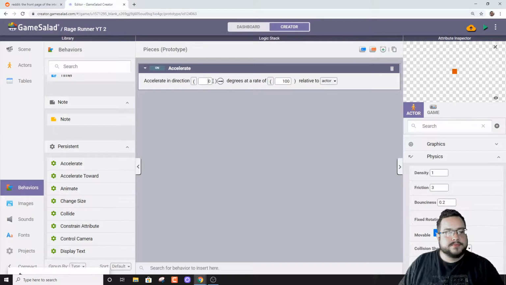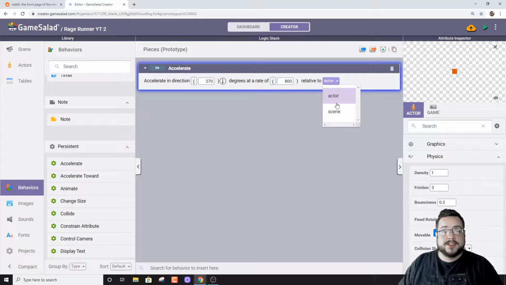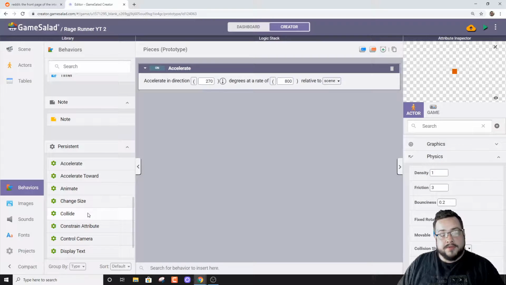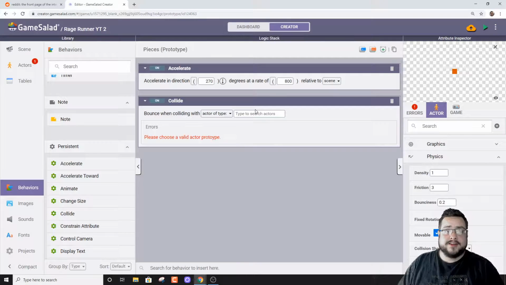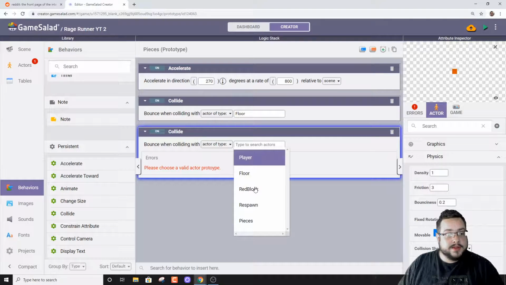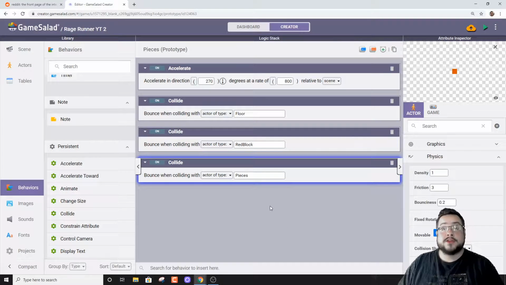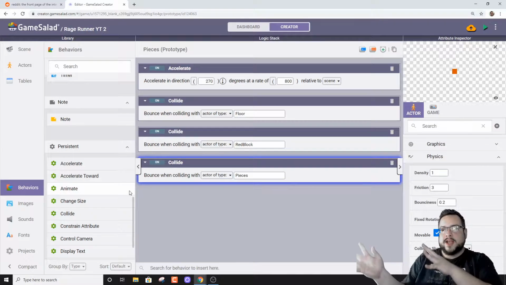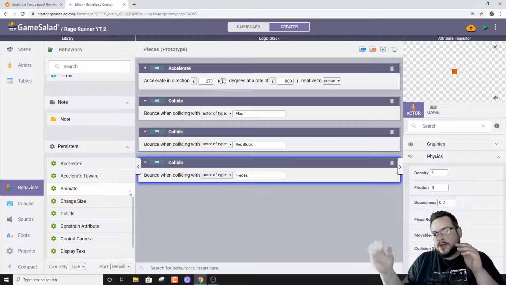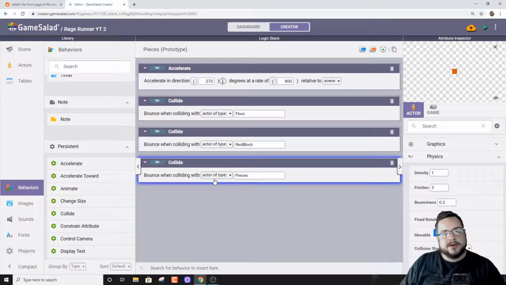Now we wanna apply the same kind of gravity that we applied to everything else. We're gonna use accelerate at 270 at a rate of 800 relative to the scene, just like everything else. And we also want them to collide with essentially everything in our game. So we want them to collide with the floor, the red blocks, and the other pieces that happen to exist. And finally, we want them to spray at an angle. So we want them to all go between, let's say, 10 and 80 degrees, so it's like a cone moving forward. So when our player moves forward and hits something, the pieces scatter in that same direction.